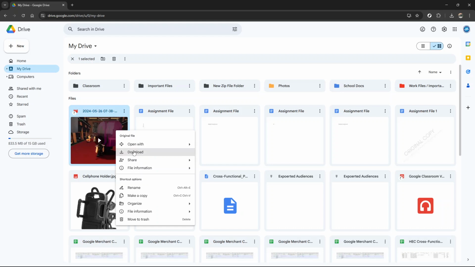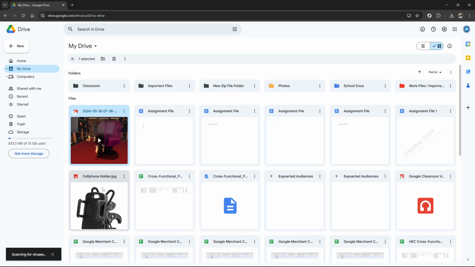From the menu, look for the option that says download. Clicking this option initiates the process of moving the video file from your Google Drive to your computer. Depending on the size of the video file and the speed of your internet connection, this download might be quick or take a bit more time. It's a good idea to ensure your internet connection is stable to prevent any interruptions.